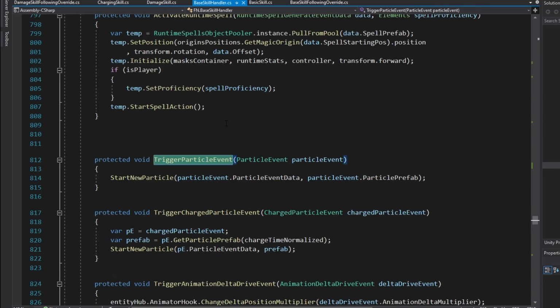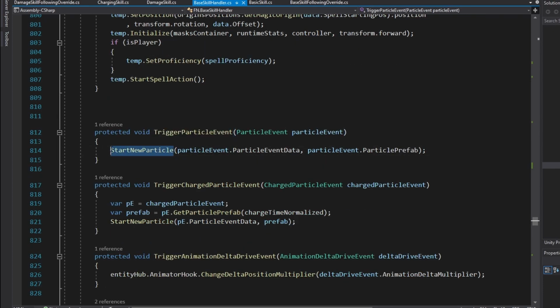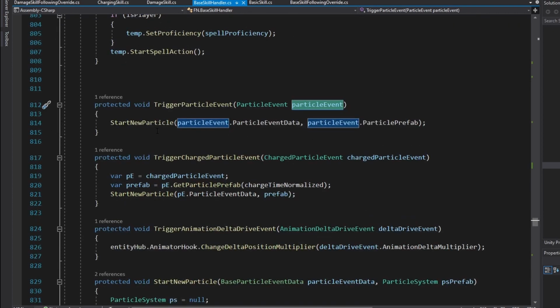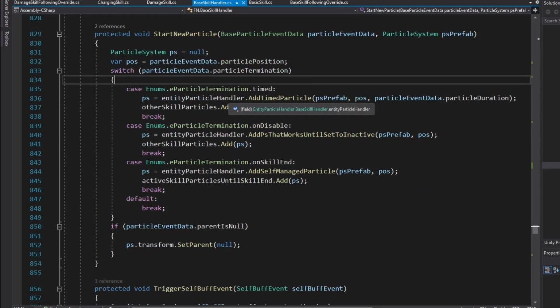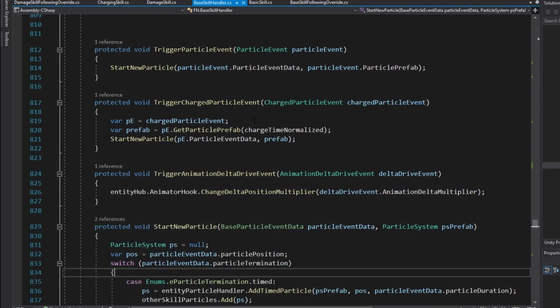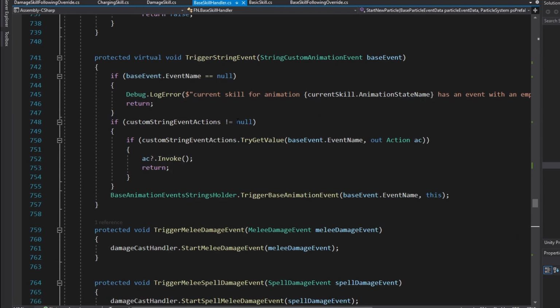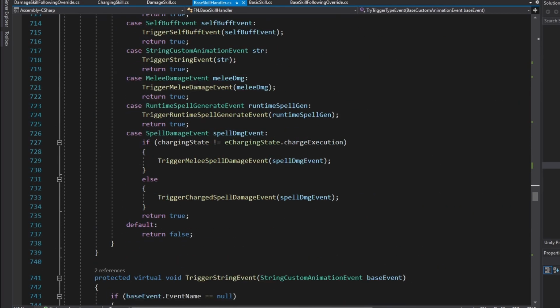Let's take a look at the particle event. This function gets sent a particle event parameter, and then it calls the start new particle event function using the data inside the particle event. That function performs different things depending on the particle termination enum, which is in the particle event data class. Once done, the try_trigger_type_event function would return true. If we didn't find an event matching the type sent to this function, it would return false.